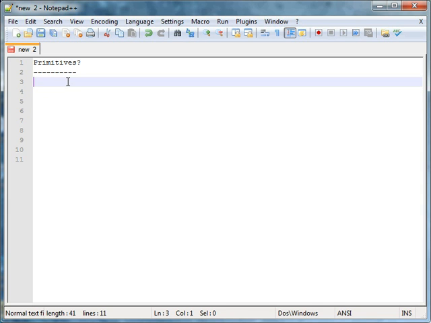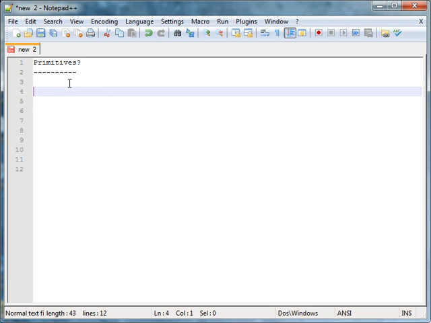And to start off, the first primitive that most people are familiar with is called the integer. And the integer is any whole number from negative 2 billion something, some really high number, all the way to positive 2 billion.